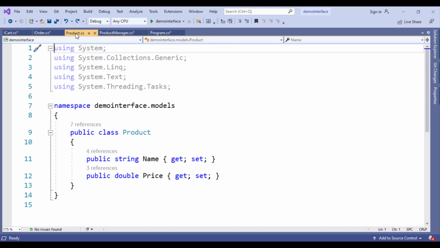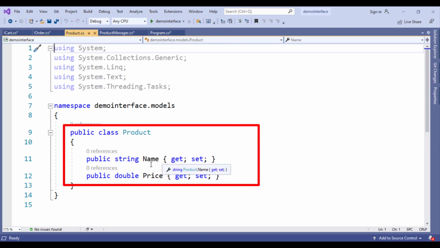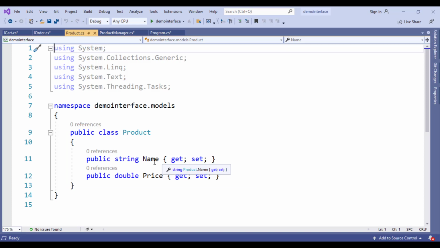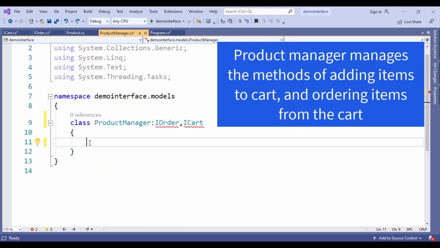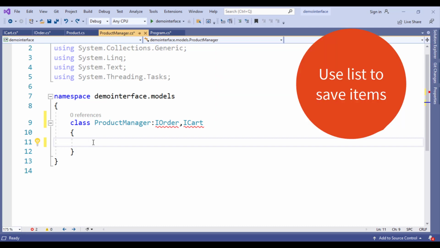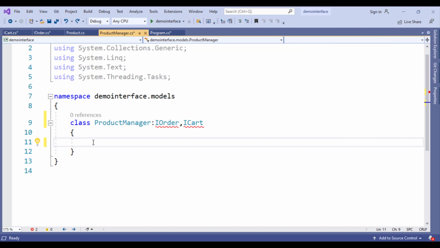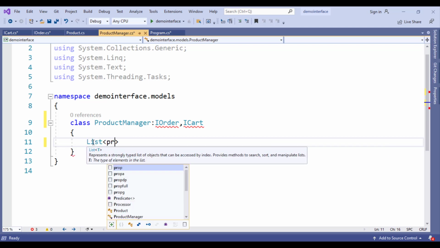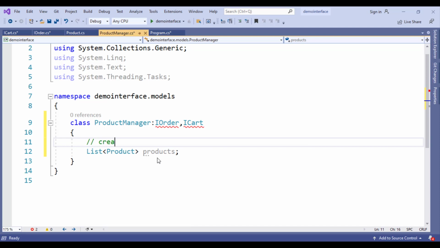I have created one more class called Product. This class is going to have two properties, name and price. As we all know, a product is going to have name, price, ID, category. Here I am going to take only two properties of product, name and price. So in this ProductManager, we are going to add items to cart and we are going to get the items we have ordered. For the time being, I'll be saving these items into a list. To save those items into a list, we need to create a list first. So how do we create a list? List of what? List of Product. So we are just creating a list.